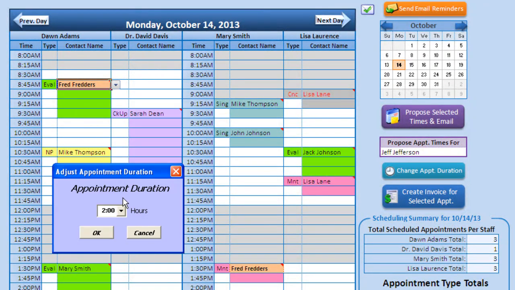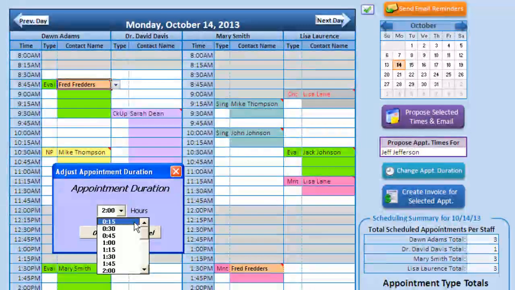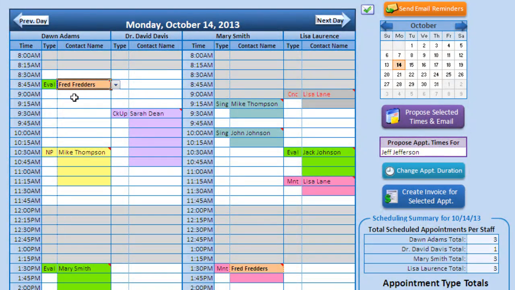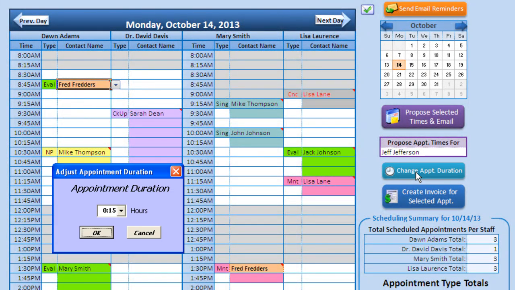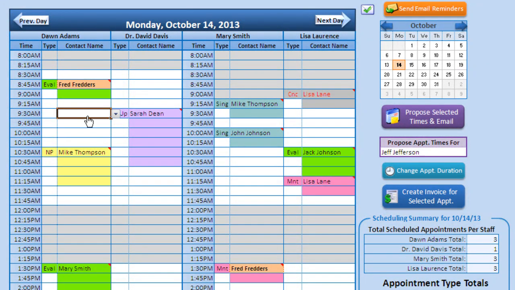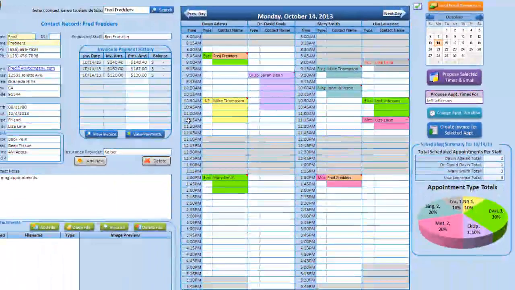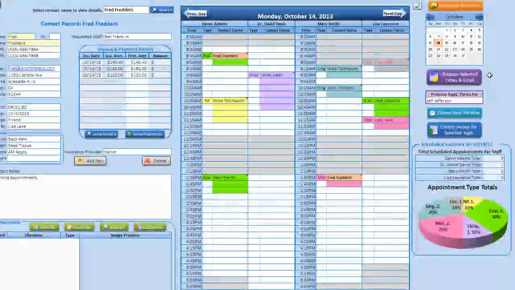We also have the ability to change the duration of any specified appointment by right-clicking the appointment and clicking Change Duration, which will give us a pop-up where we can choose from a list of any duration we want. We also have the same ability by using the button here, Change Appointment Duration. It gives us the same functionality.